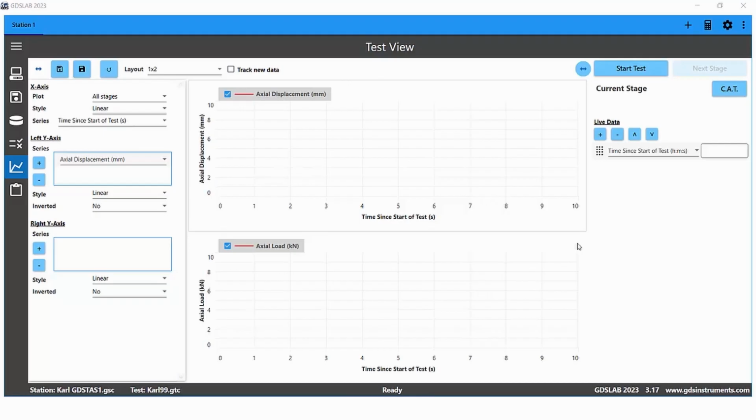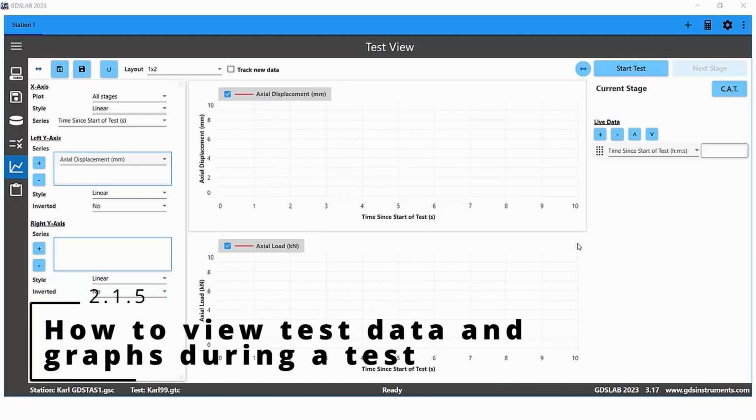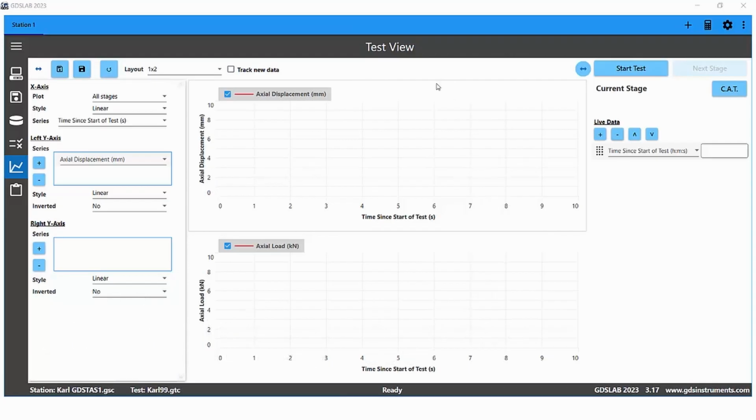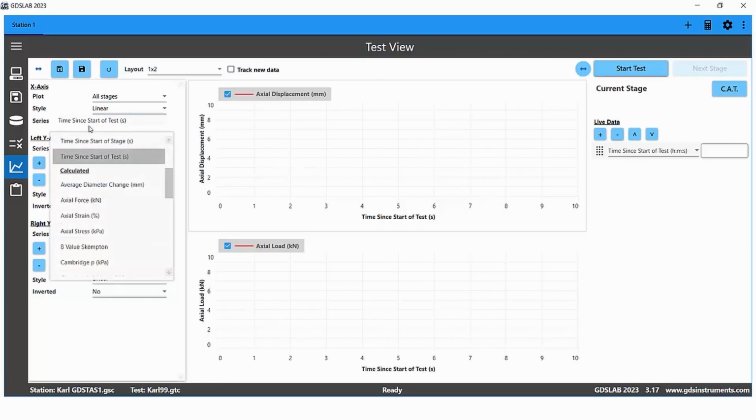In this next chapter, I would like to show you how you view the test data and the graphs during a test. Before we start the test, I'll just show you around the test view. On the left we have the graph options, the plotting options. If I click on this graph, which is currently axial displacement against time, we will see the setup details on the left. It's saying that we will plot all the stages on that graph, against a linear version of the x-axis, and at the moment that will be time since the start of the test.